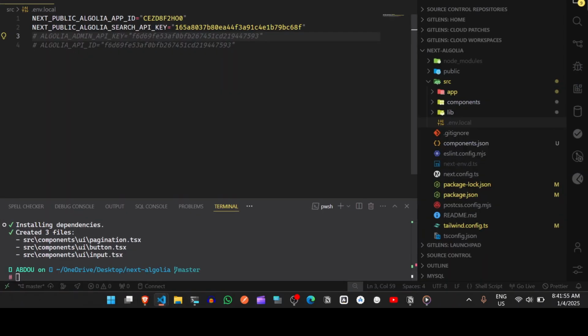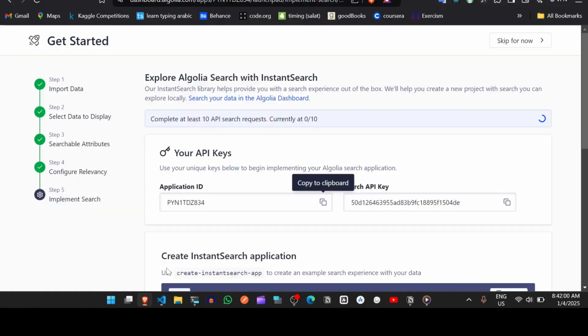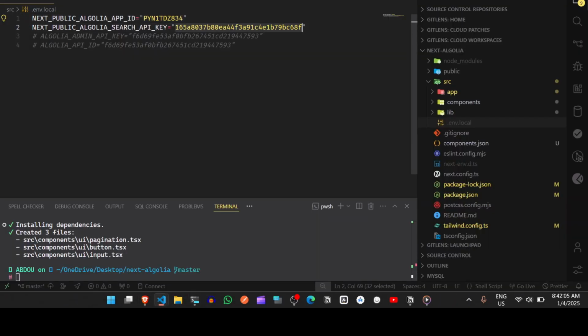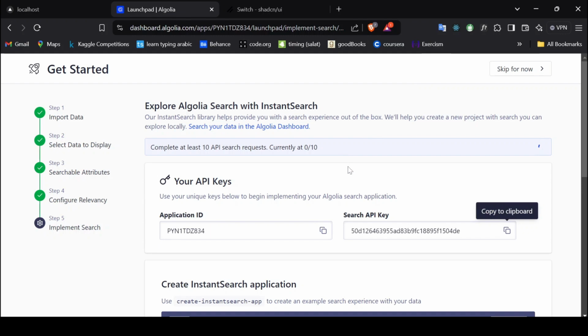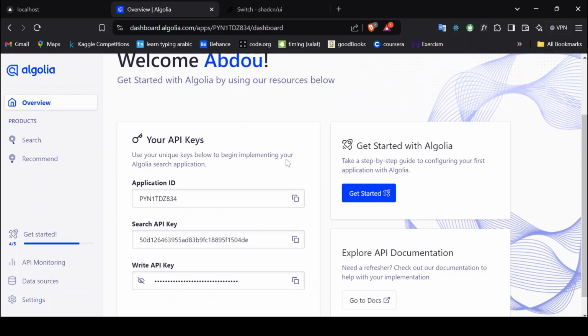So let's go to the application ID, copy, and go here, Control V, and that's it. Let's go to implement, and now the application ID and the search API key are done. So we will go to configure Algolia to make the search really fascinating. Skip for now.